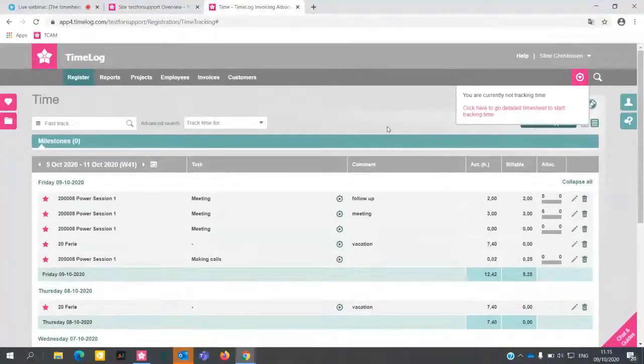This was some of my best tips and tricks for the timesheet.